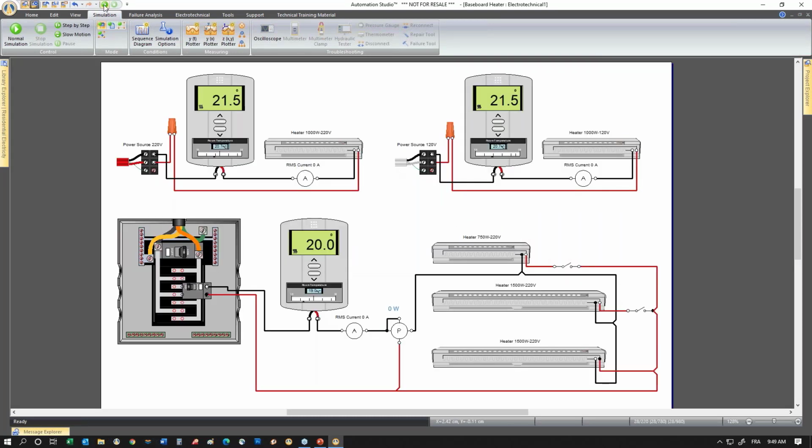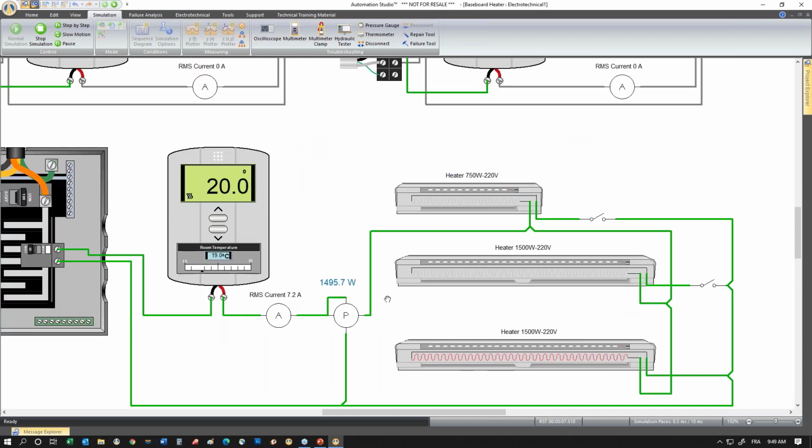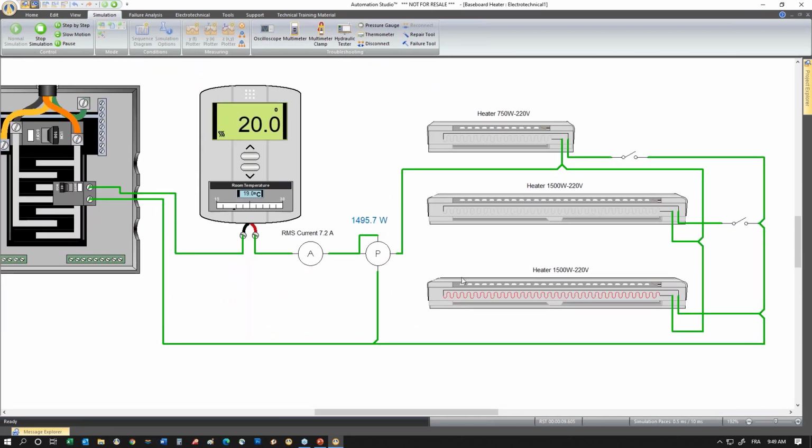So you see, we have the same thing here. If I simulate, we can see that this one is the one connected right now. It's taking 1500 watts, 7.2 amp. If I connect this one also, oh, I'm at 15 amp now, and 3000 watts.